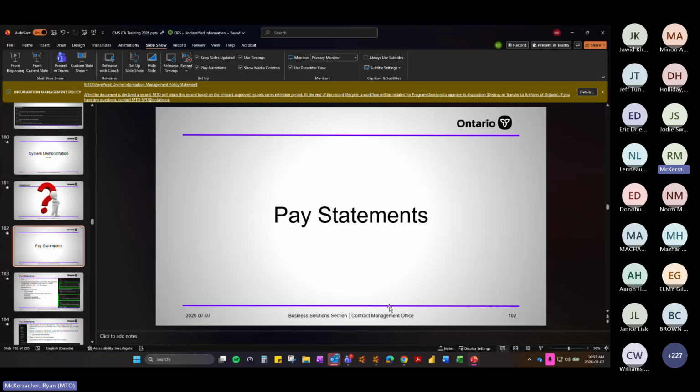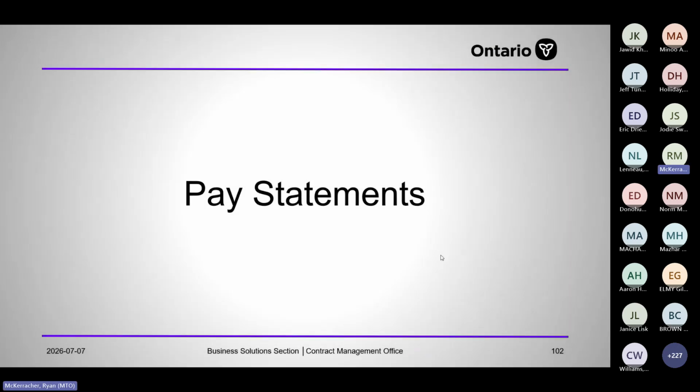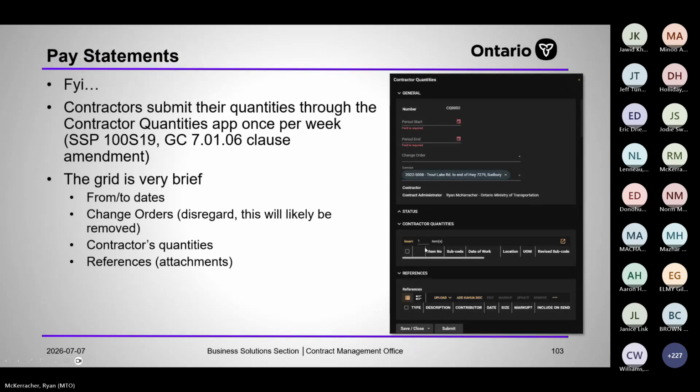All right, pay statements is next. So contractors submit their quantities through the contractor quantities app once per week. I know they don't, but the general conditions GC 7.01.06 requires them to submit their contract quantities once a week. The grid's very brief for them. They just have to choose the from to dates, not the change orders. We got rid of that already. The contractor's quantities and the references.